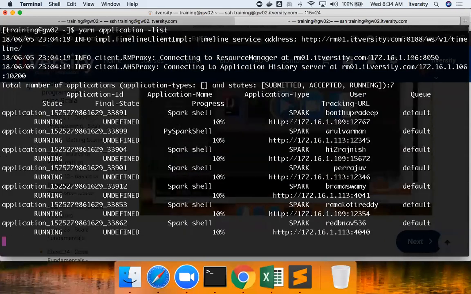Or you can go to the resource manager UI and click on running jobs. For each of these jobs that is running at a given point in time, there will be an application master associated with it.